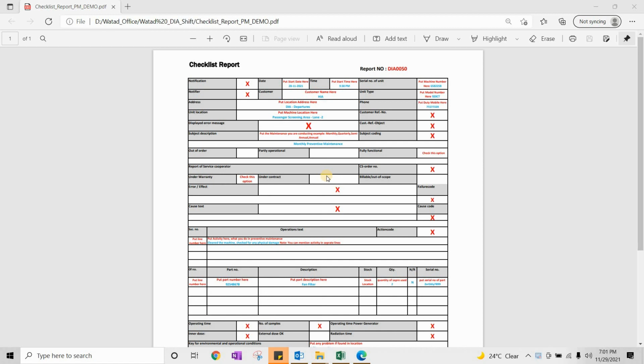For now we are doing mainly the cleaning part. So let's see, once we are done with the cleaning and everything, whatever we have done near the machine, how we are going to fill a PM report or preventive maintenance report.